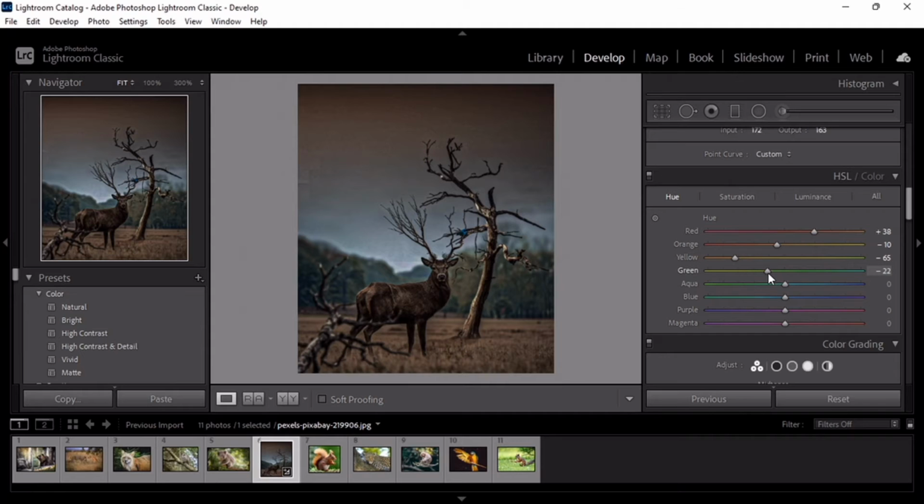Next go to the green. Hue -25. Saturations +15. And luminance -15. Then go to the blue. Hue -50. And saturations +25. Next bring hue to -35. And saturations to -15. For purple and magenta.